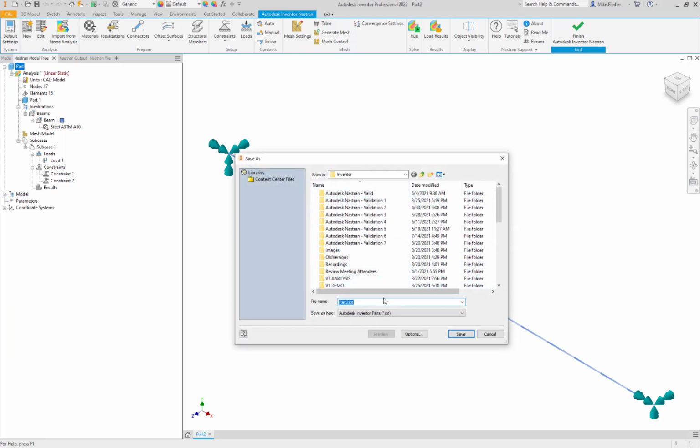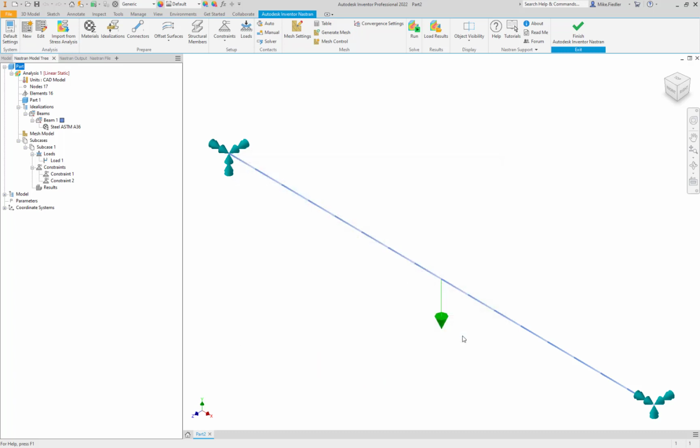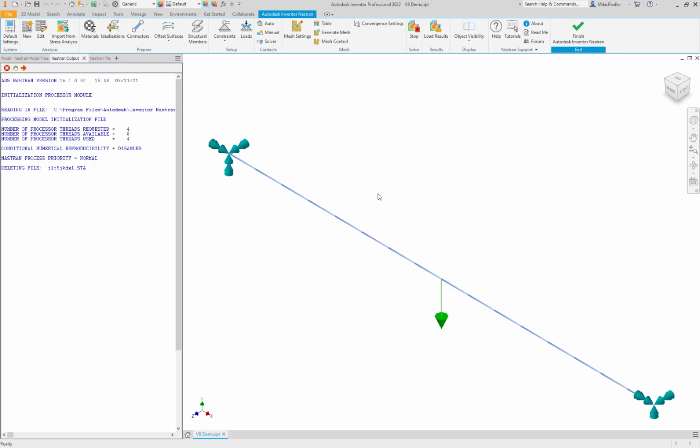I do need to give this a name. So this is V8, I think. There we go. And now it's ready to run.